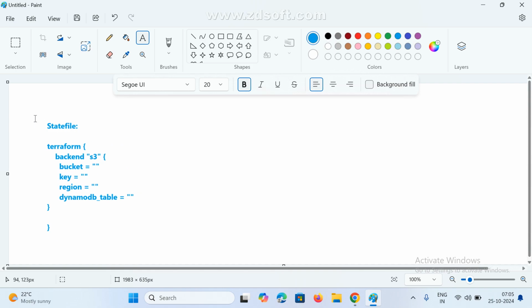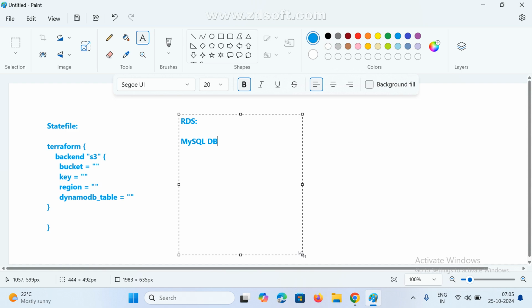These are very important, and today we'll see how to configure a DB. RDS, the Relational Database Service. Mostly we are going to see how to configure MySQL. There are many types of DB available, and we will see how to install and configure a MySQL DB with the help of Terraform.